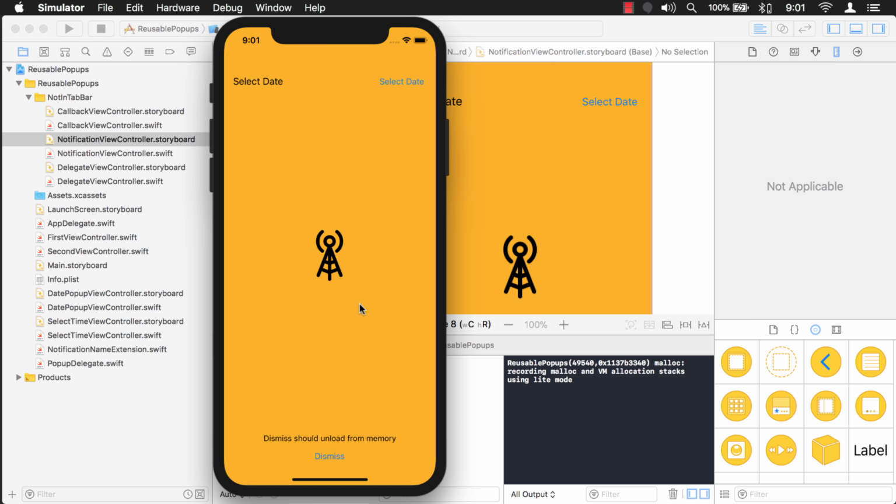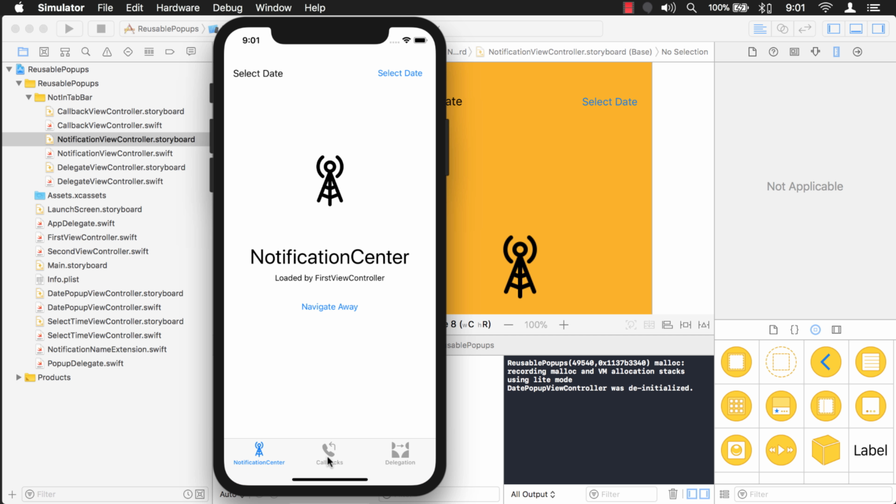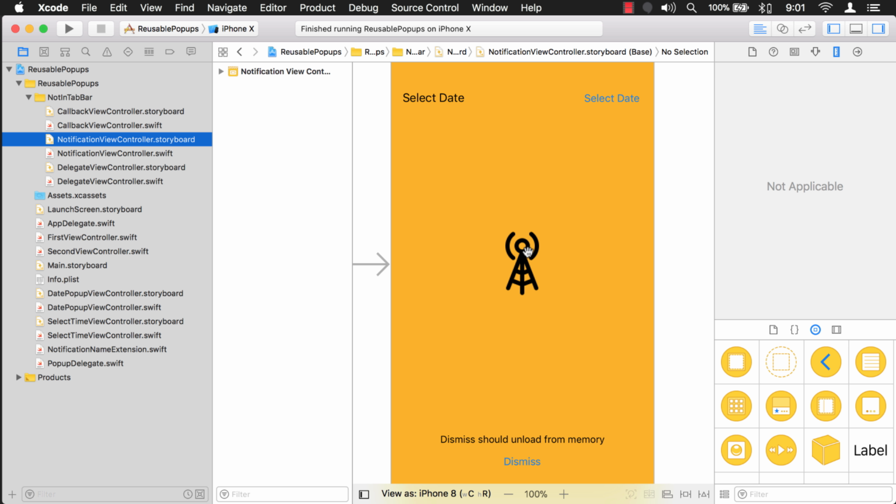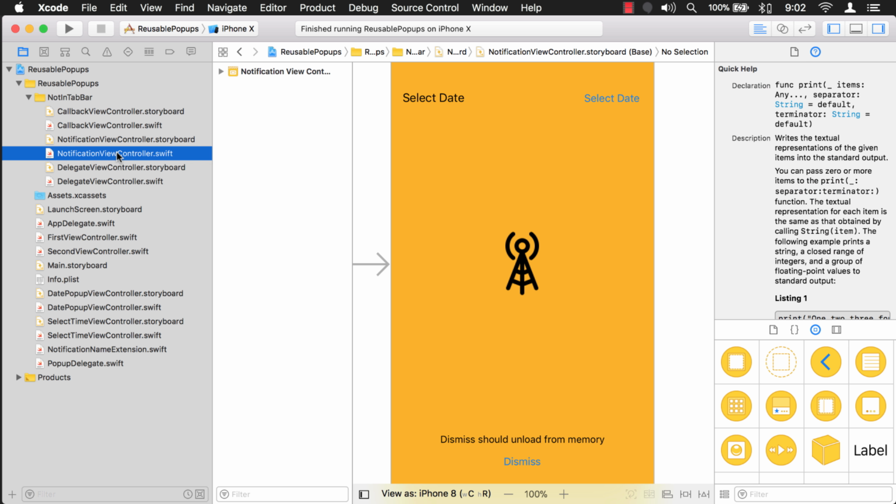Okay, so I select the date. Now we notice down here, the date pop-up view controller was deinitialized. So that means it was removed from memory. That's good. It's not being stuck in memory. And then when I dismiss this view controller, nothing showed up. So we do have a memory leak here. So we know that this view controller is not being unloaded from memory. So let's go into the code and take a look at what's happening.